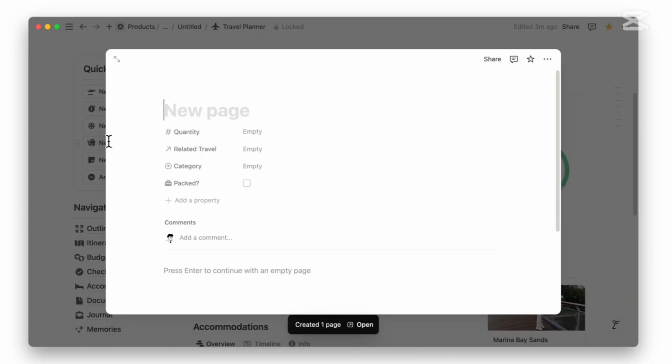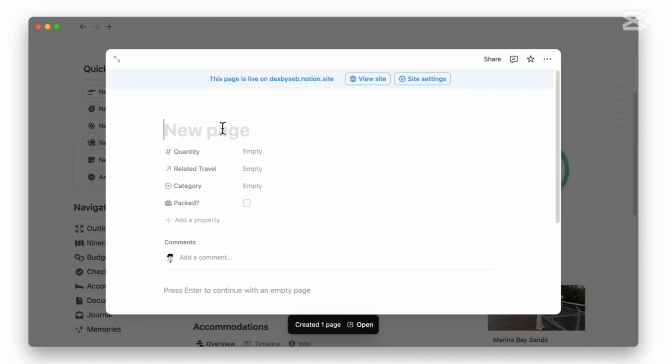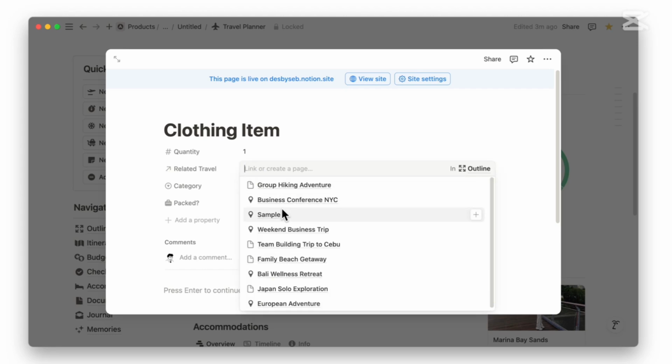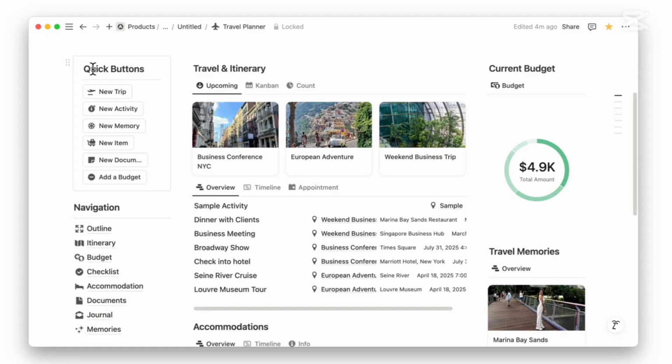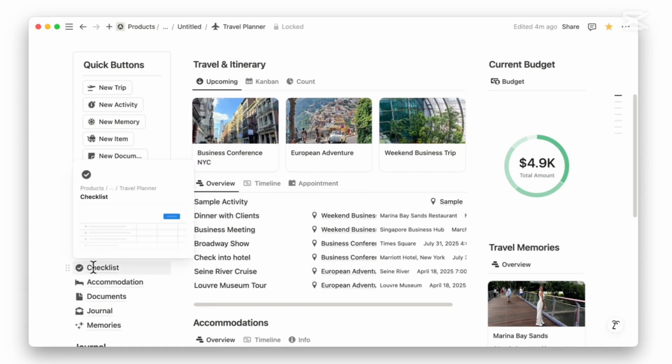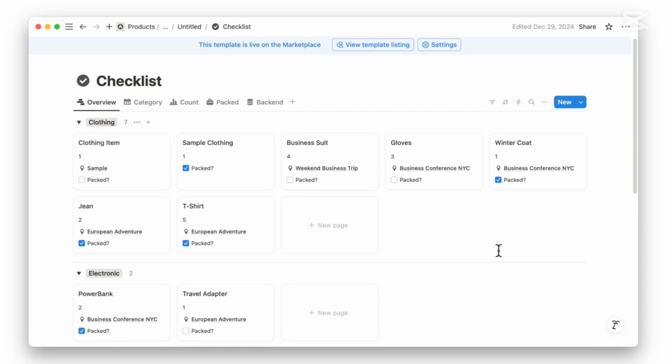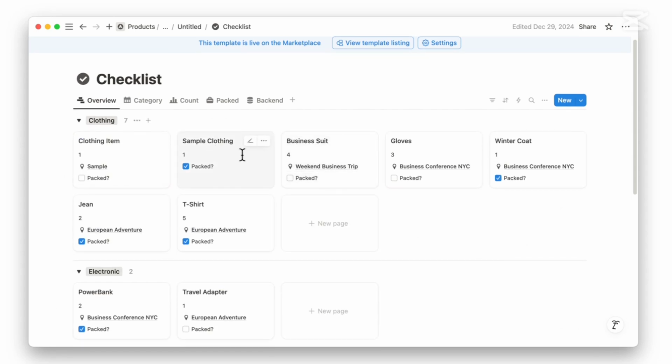The checklist section allows you to list the items you're bringing. For example, you can add clothing, specify the quantity, and categorize it. The checklist serves as a reminder of what to pack. Then now let's go to our checklist database and check the items that we need for our upcoming trips. And yeah, here it is.